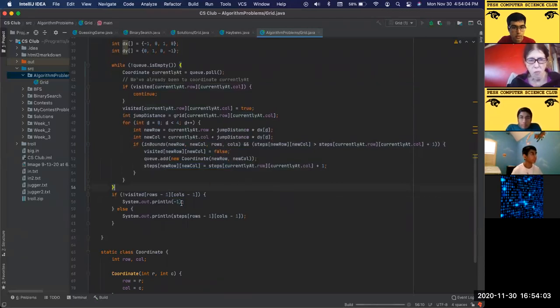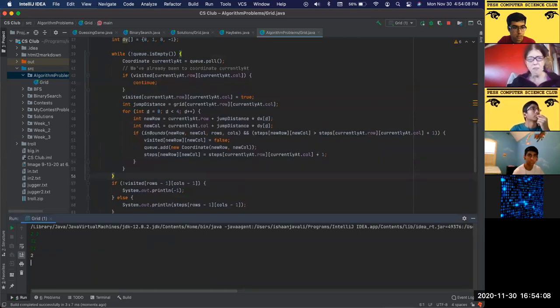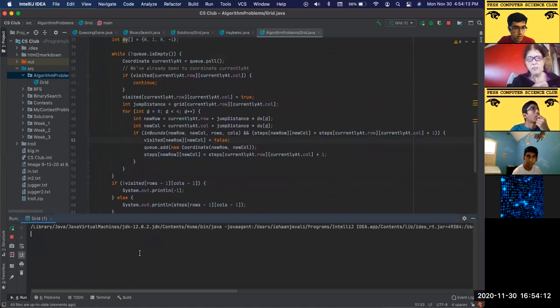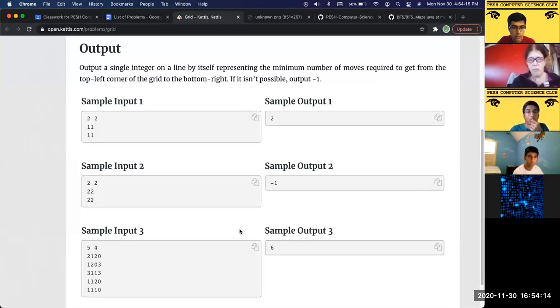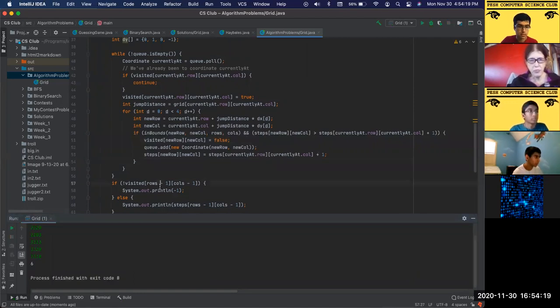And we can just go ahead and run this, verify that it works. And we got 2, which is correct. We'll copy the second test case and run that. We get -1, which is correct. And we will run this as well. And we got 6. So this is the solution to this problem.